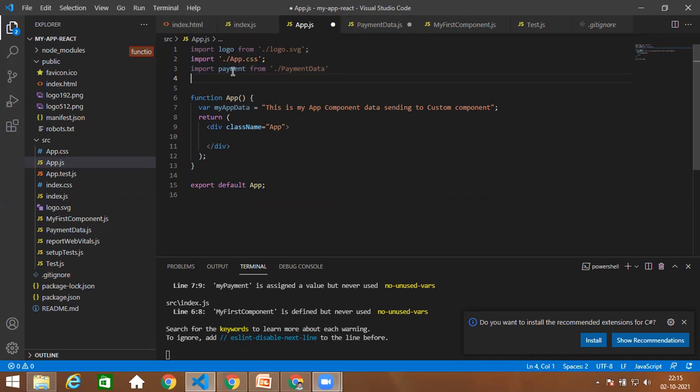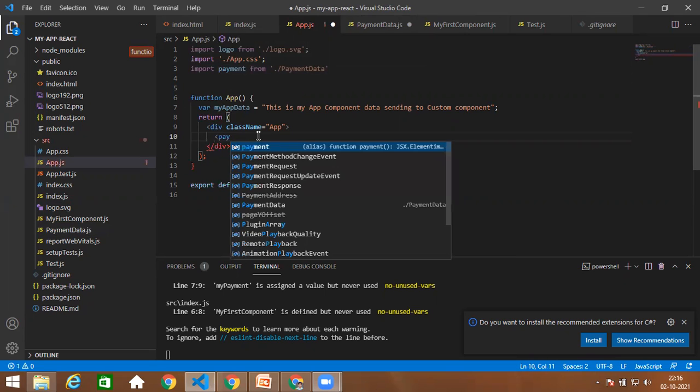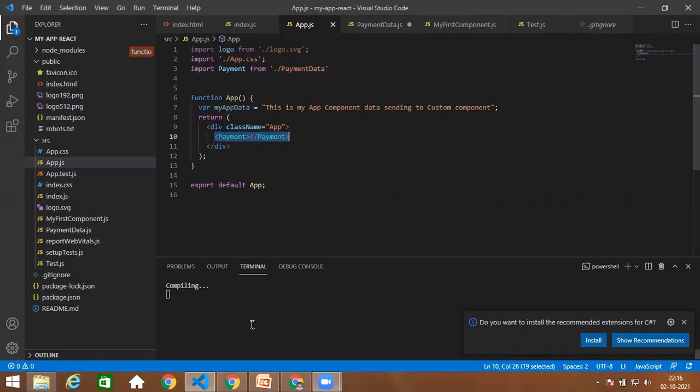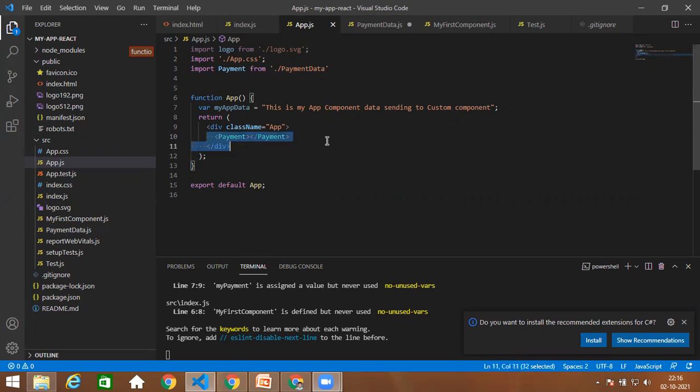Okay, so once you import that JavaScript file into your app component, how can you bind that inside this div element? It is just like a node. So when you do this, payment, this one I will use as an HTML node. So now inside my app component, I am just using this payment component like an HTML node. Okay, and if I save my changes, this app component is just retrieving my payment component.